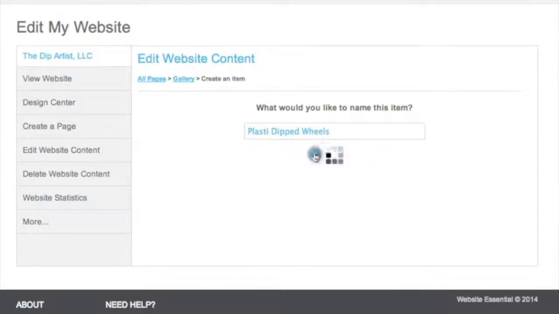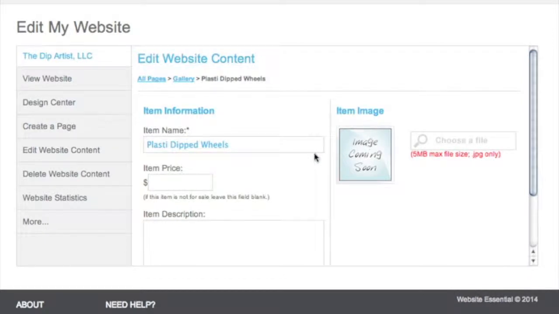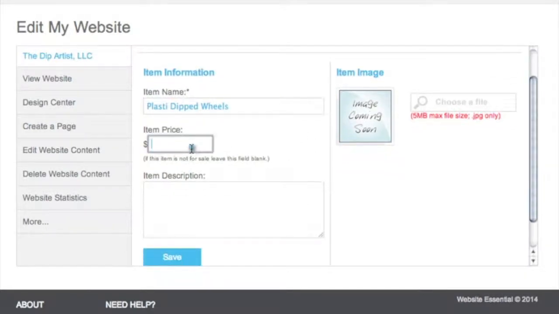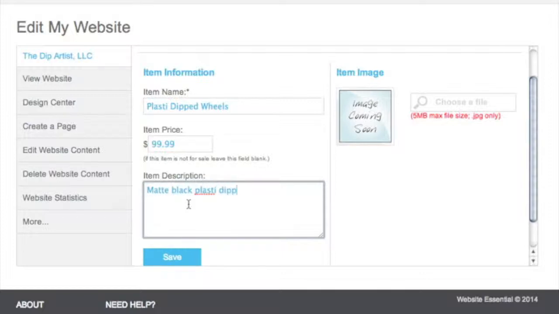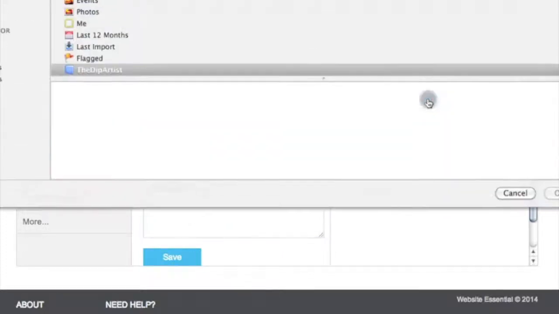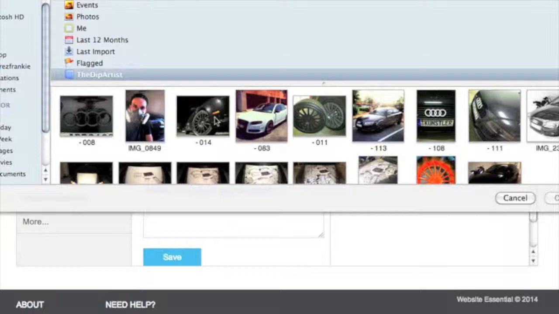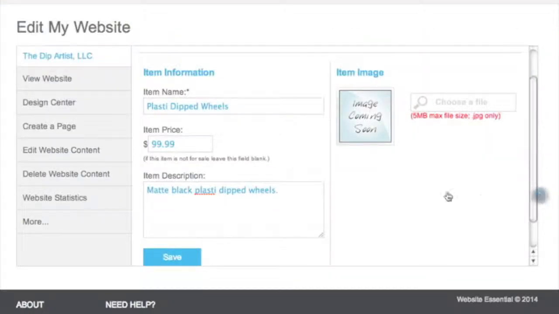So let's go and we'll create this item once we finish typing our name, and we'll click Create Item. Now in this section it gives us our item name, our item price, and of course the description for that item. So we can change any of that information. In this case we'll type in some information for our item description, and that's pretty much all we need there. Once we do that, we can choose an image for that item, and in this case we'll choose our Plasti Dip Wheels.